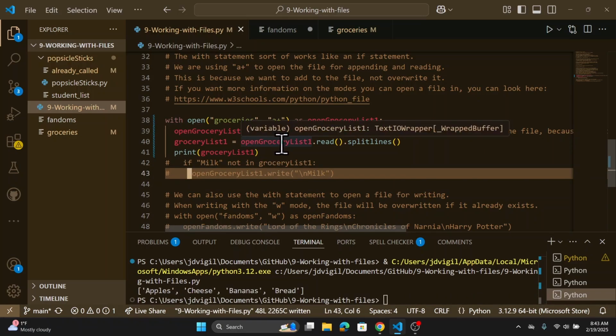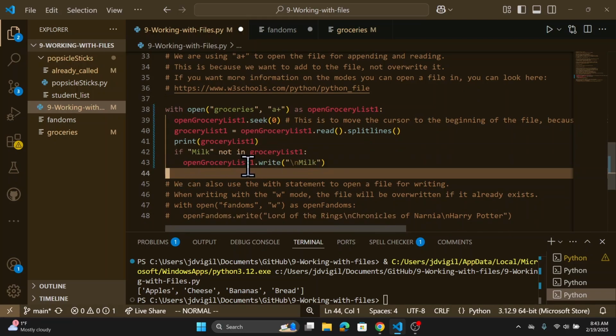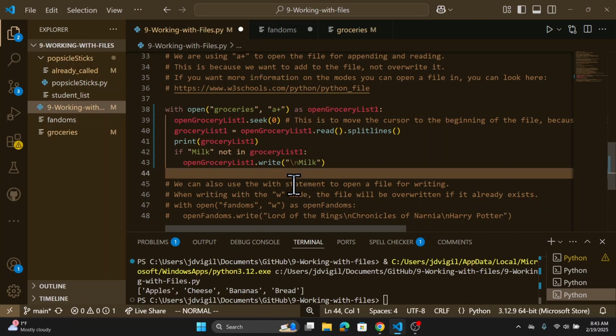There we go. So if milk is not on the grocery list, we want to say open grocery list dot write, and because we're in append mode, it's going to add it at the end of the file. So we're going to say open grocery list dot write, and then put a new line, so \n for new line, and then the item that we're adding to the list. So in this case, it's going to be milk.